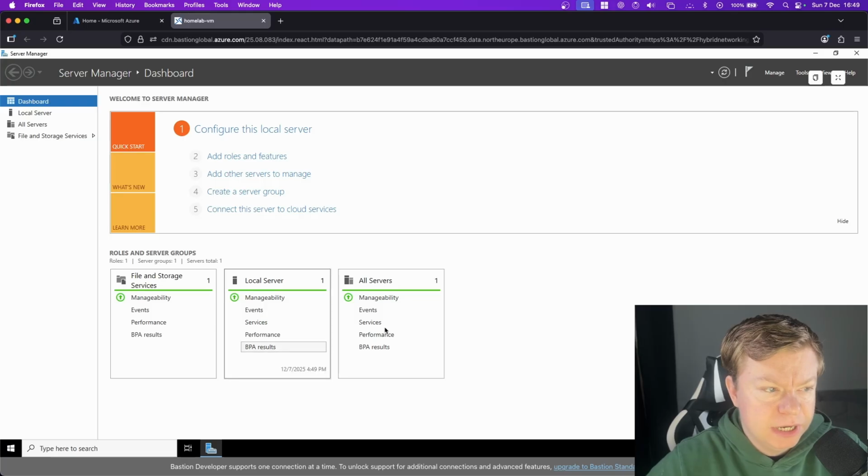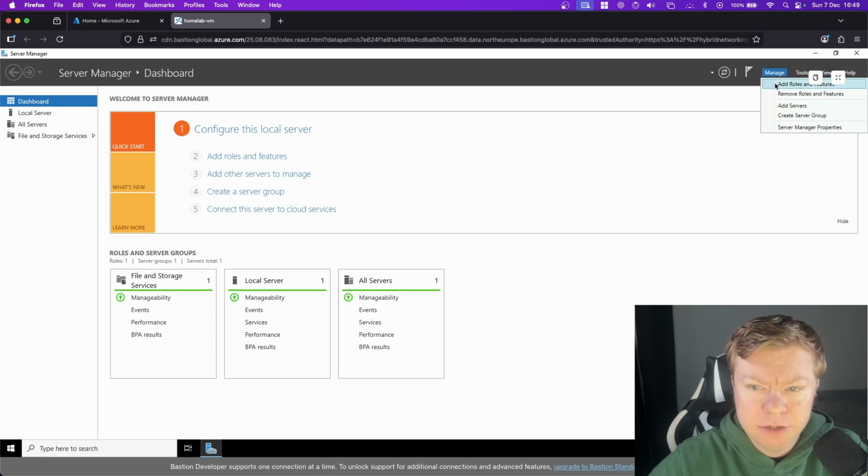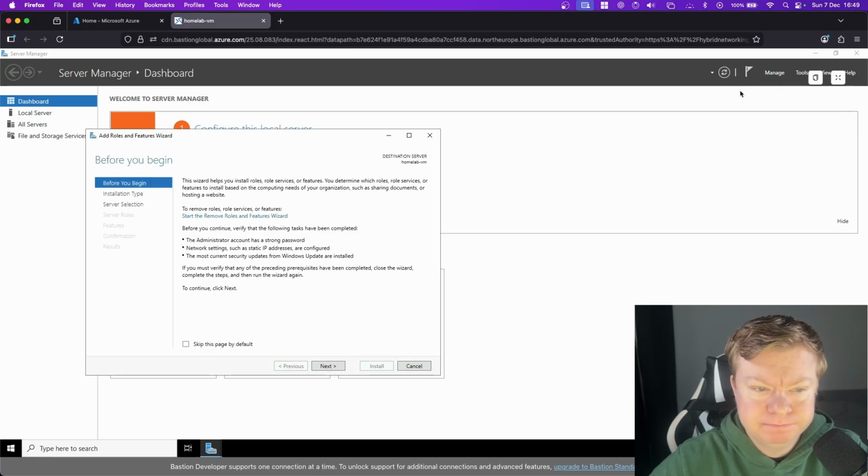Okay, next we're going to add all the roles and features we want on our virtual machine. So you go to Manage, Add Roles and Features. Go next.